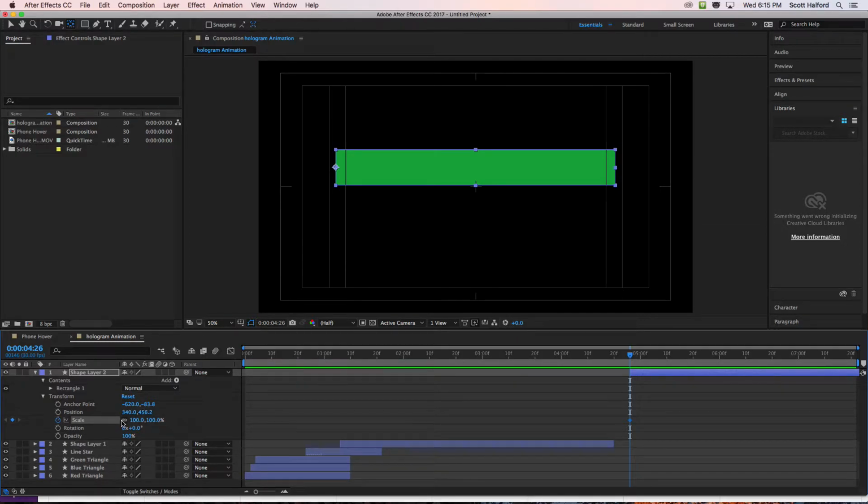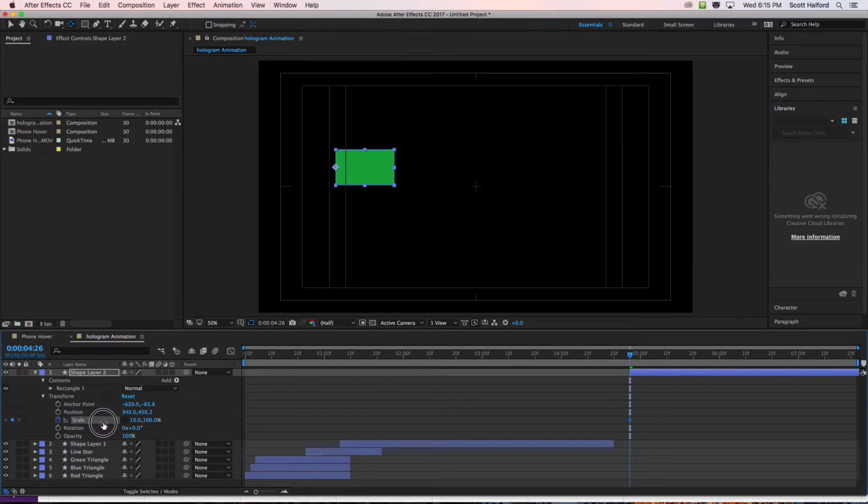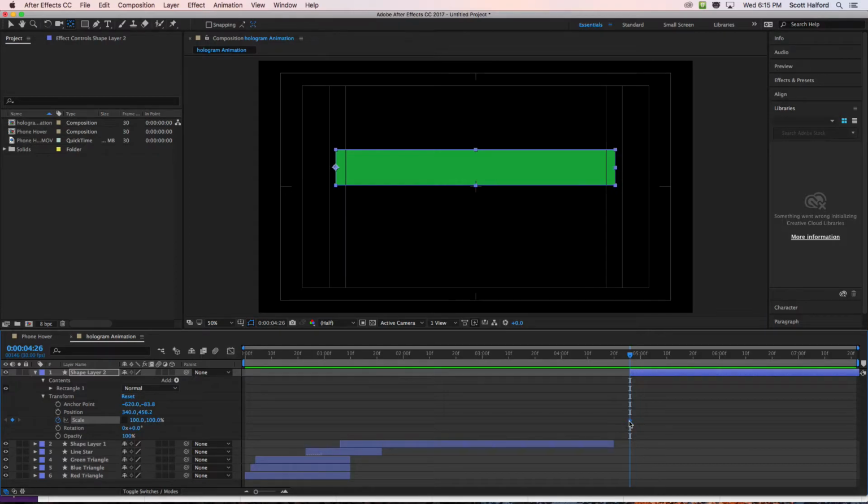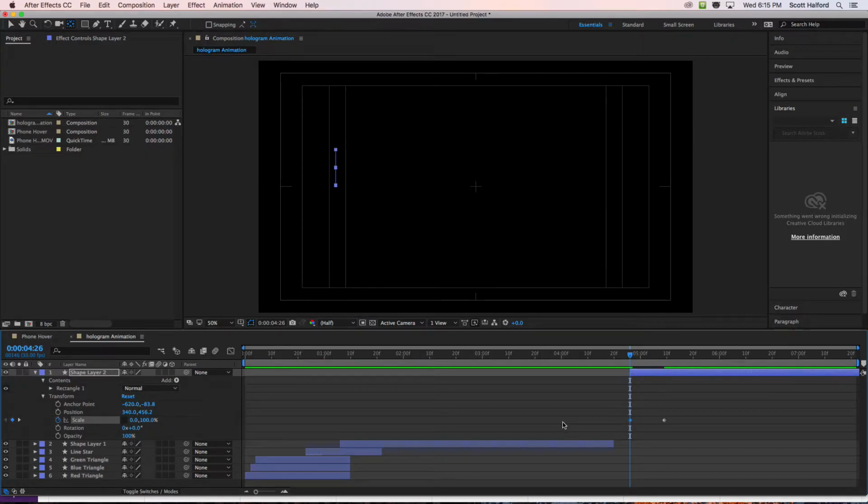For now what I'm going to do is unlink the scale properties so that I can adjust the X scale only. But before I do that, I'm going to move this first keyframe that I made over roughly 10 frames. And then I'm going to enter 0 for the X value of that scale, and that'll just make it come across like that.